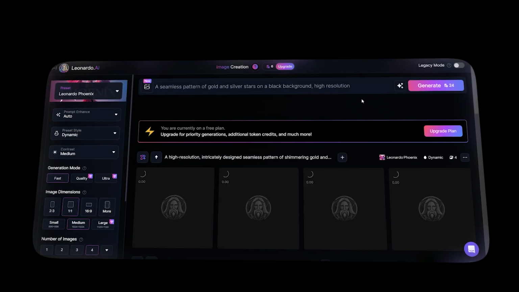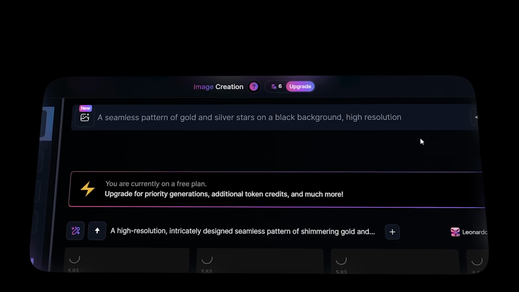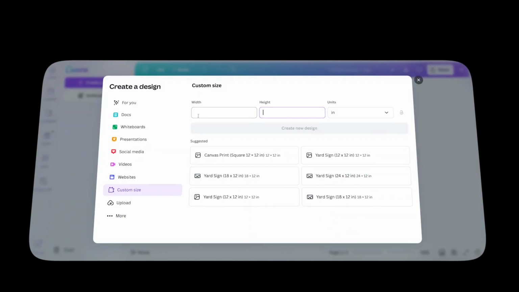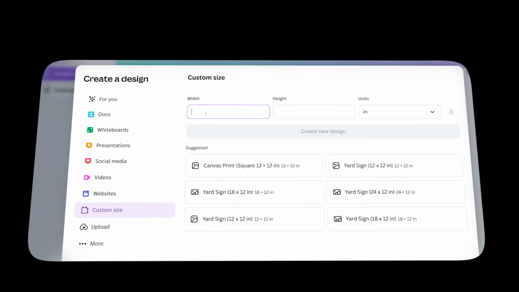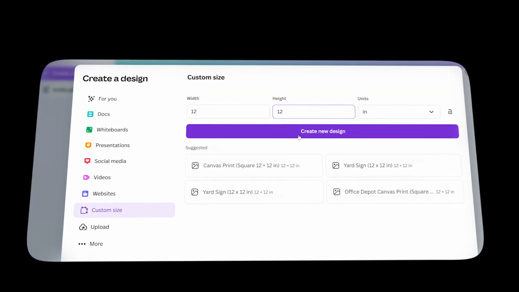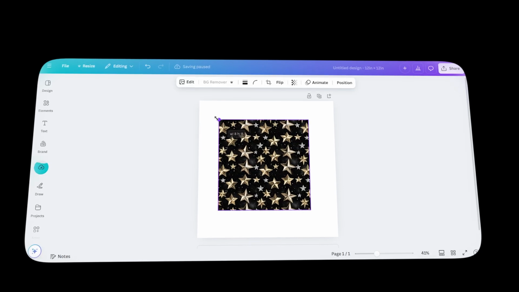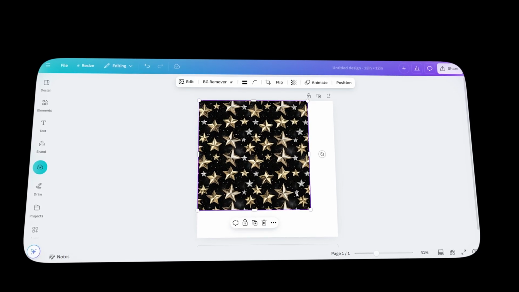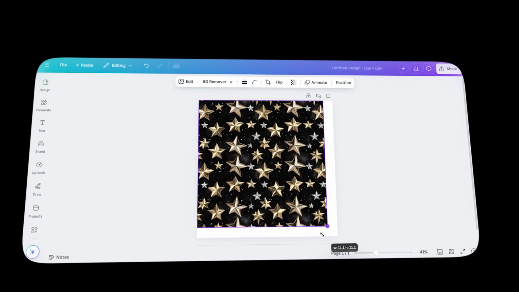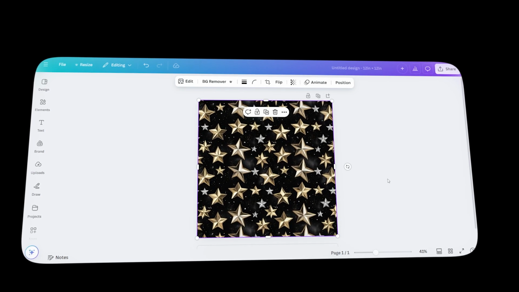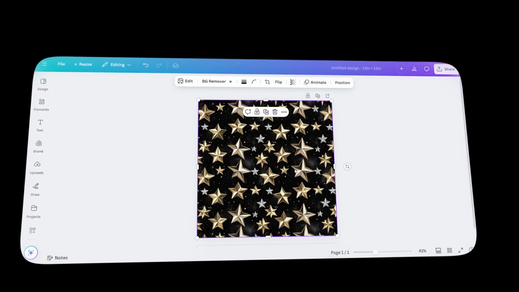Head back to Leonardo AI. This time your prompt might be a seamless pattern of gold and silver stars on a black background, high resolution. Download the design you like, then open Canva to test it. In Canva, create a new square canvas. 12 by 12 inches works great for digital paper. Upload your image, copy it, and tile it across the canvas by duplicating it. This lets you check if the pattern lines up properly. If it doesn't, use Canva's alignment tools to adjust it until it looks seamless.